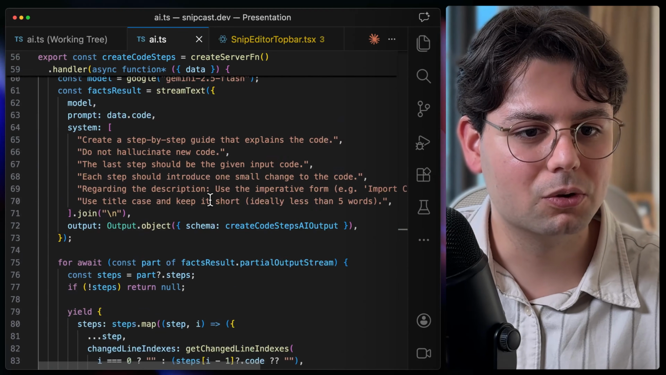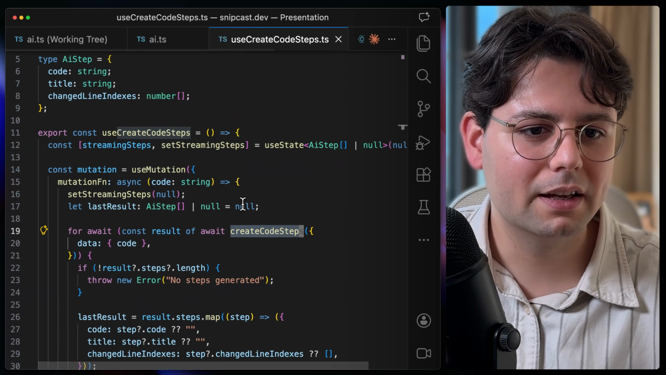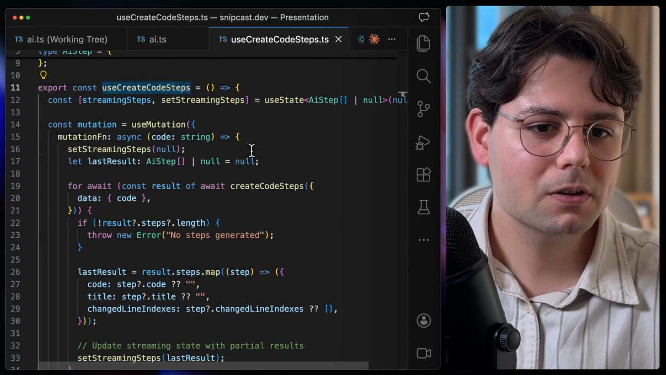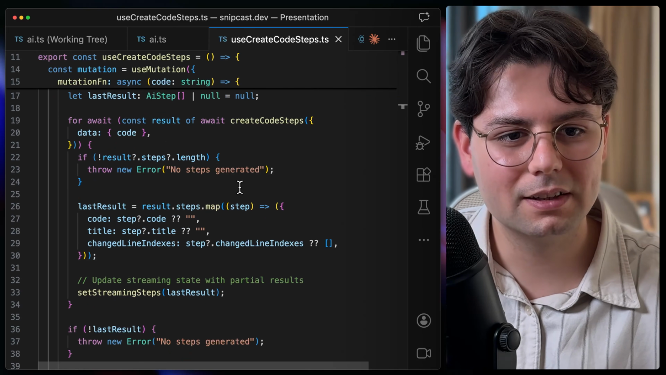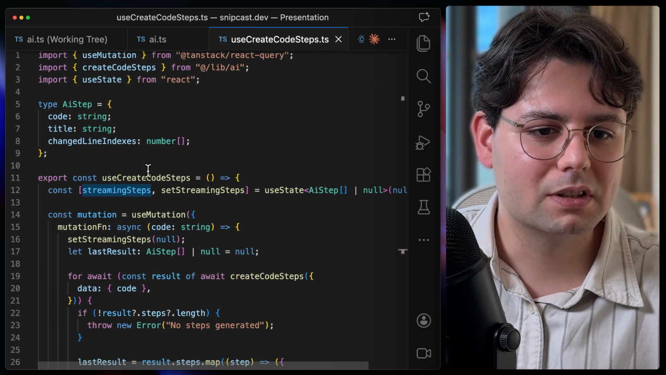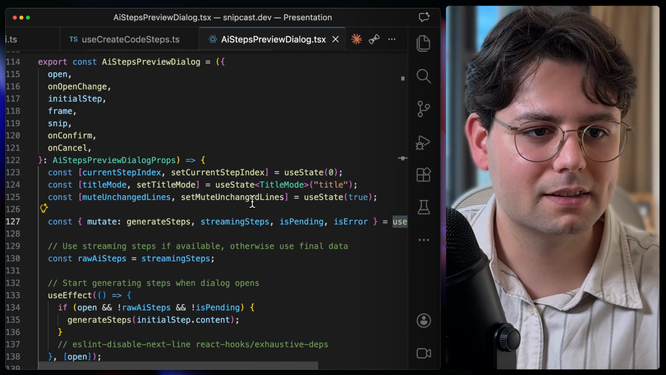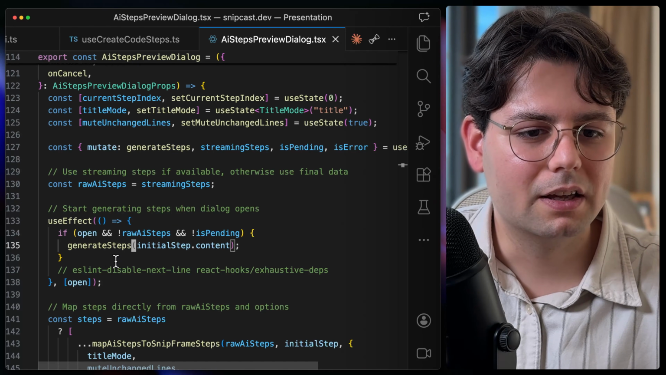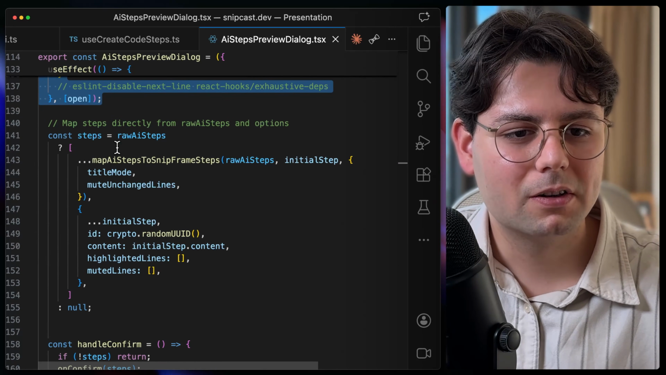Let me actually show you the front end part of this. So this is inside use create code steps, which is a custom hook, and inside of here we're using a use mutation from TanStack Start to run this asynchronously. And if you take a look at where we are using it, it's inside this AI step preview dialog. We have a use effect that runs when the dialog is opened, and this is where things get interesting.